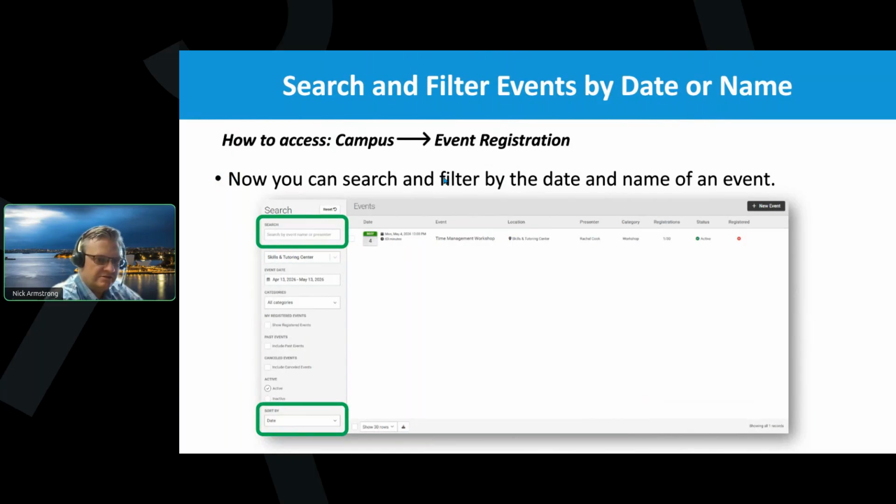Maybe they're ones that you repeat over and over. So you can now sort by the date and search on the event names. So that's really cool. And again, that's under campus event registration. So you'll see that there.